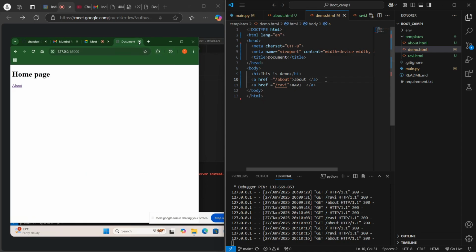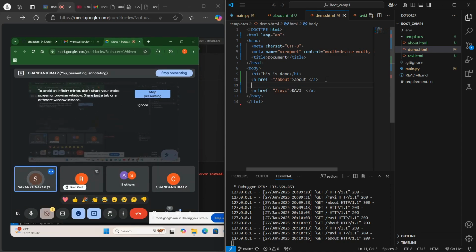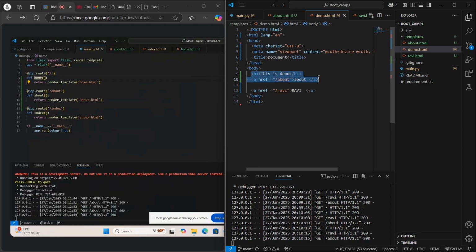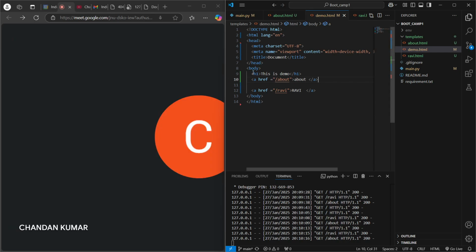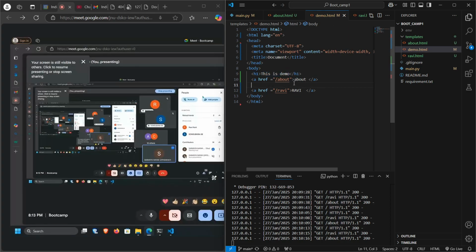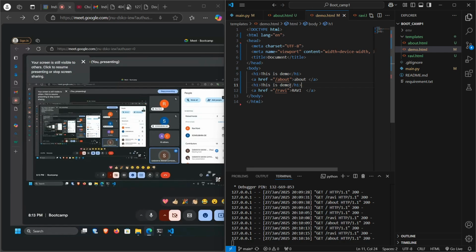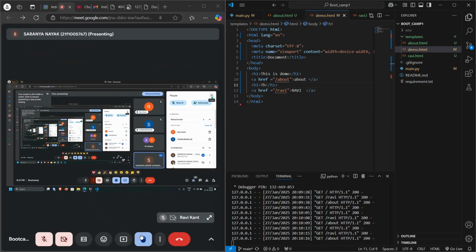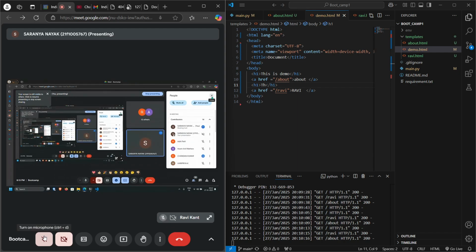Okay, so now we will move on to creating databases. Sorry, Chandan, please stop sharing the screen. Ravikant and Som Subra, do you guys have a doubt? You have your hands up. Okay.